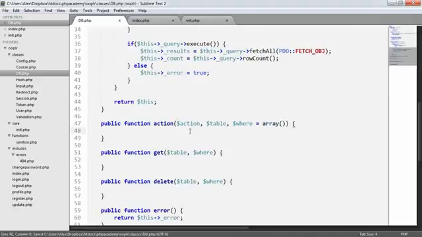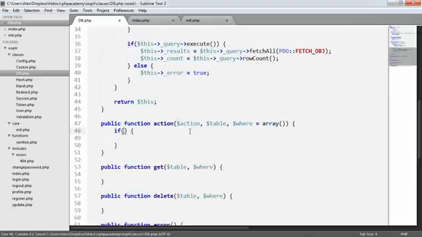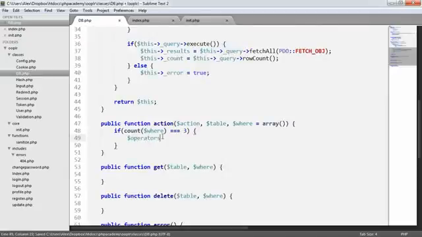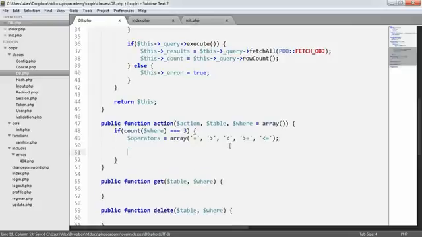So for the action then, we want to check if the count of where that's passed in is equal to 3. Because we need a field, an operator, so like equals, greater than, and we need a value as well. So field, operator, value. So here we want to say operators equals, and we're going to define a list of operators that we're going to allow, because we don't want just things willy-nilly being passed in. So we're going to say equals, greater than, less than, greater than or equal to, less than or equal to, and yeah, that's it. So this can obviously be extended and you can update this for your own use, but for now we're going to do that.